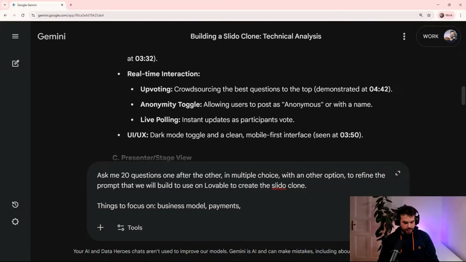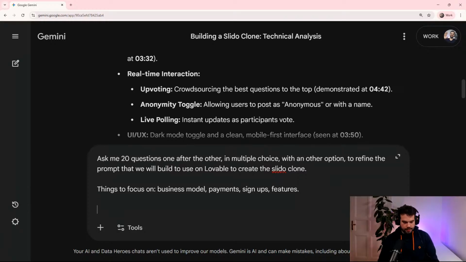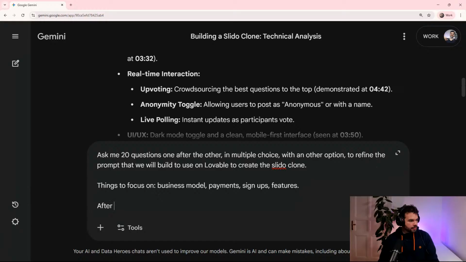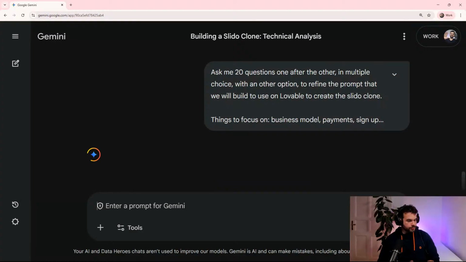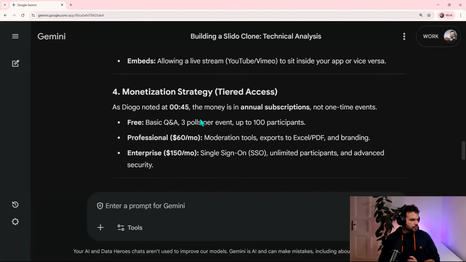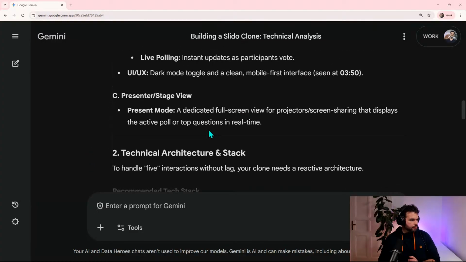We can also add here signups, features, something like this, right? So just these 4 things for now are fine. And then we just add after the 20 questions, figure out if you have all what is needed. All right. By the way, at the same time, we can also look here at what it does.